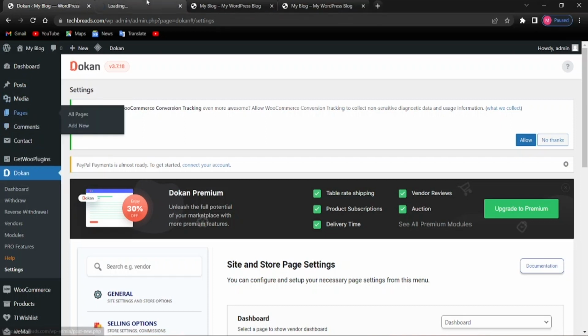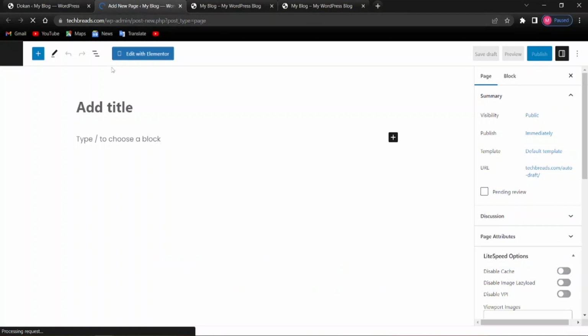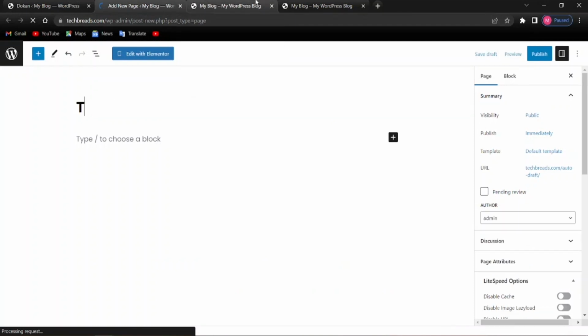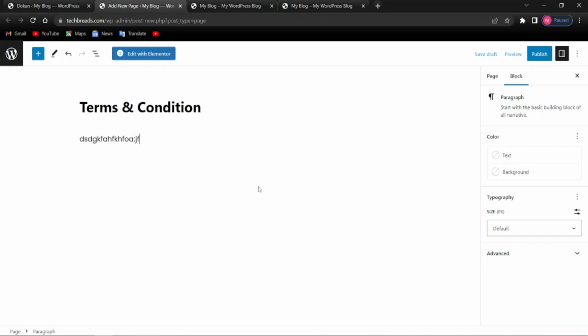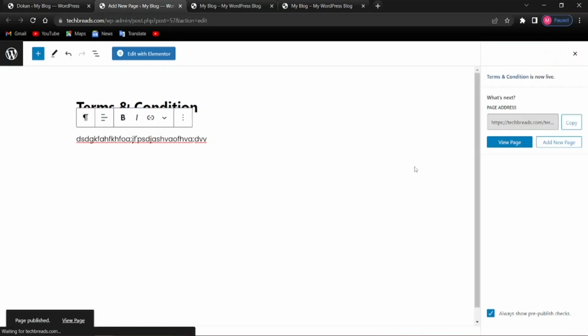Go to pages, or maybe just go to add new. And here in the add new page, you can just create another terms and condition page. Terms and conditions. Once you're done, you can just add whatever text you want. All right, so just click on publish. Once it is published, the terms and condition page is live now.